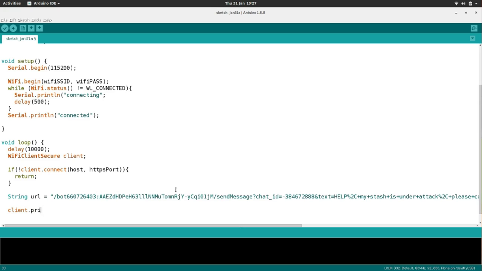So now we need to do the actual GET request using the client we made. So we made a WiFiClientSecure here, and then we fed it the host and the HTTPS port. So now we actually need to make the GET request. So string, and then it's a GET request. And then it's the URL, which is the parameters above here, obviously. And then we also tell it what type of request it is, HTTP 1.1. And then we've got to do these. There we go.